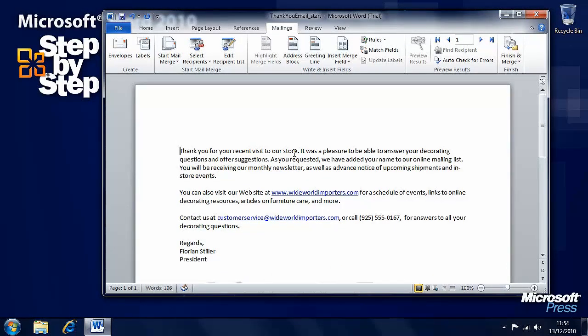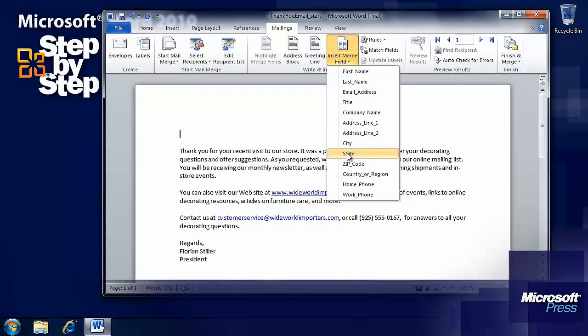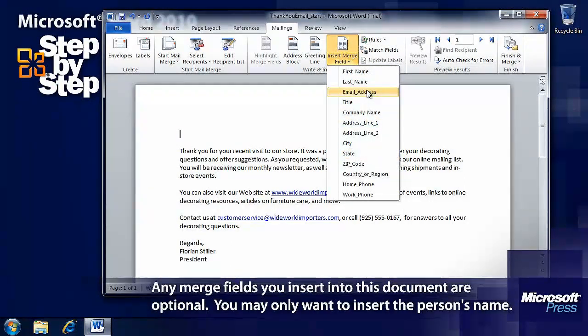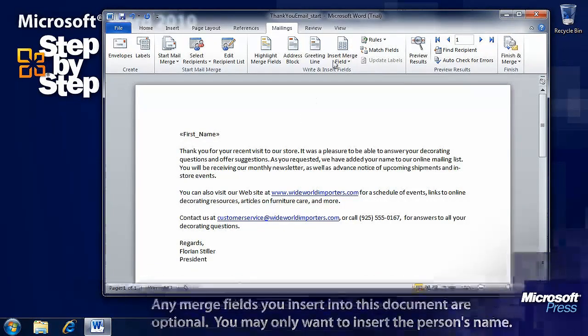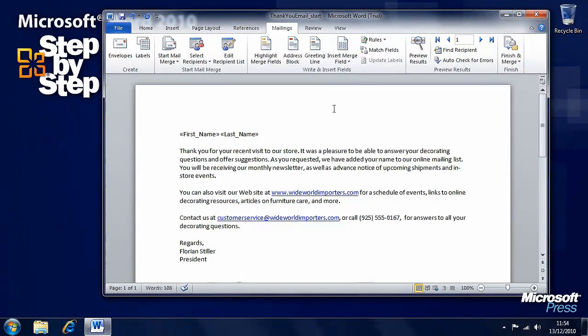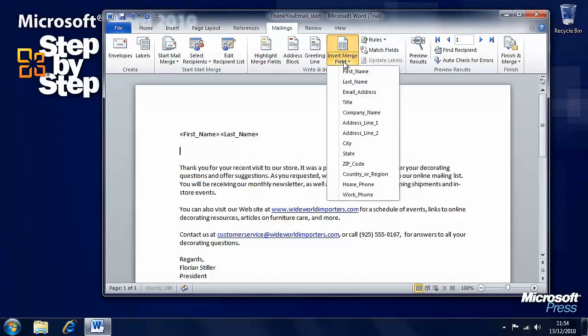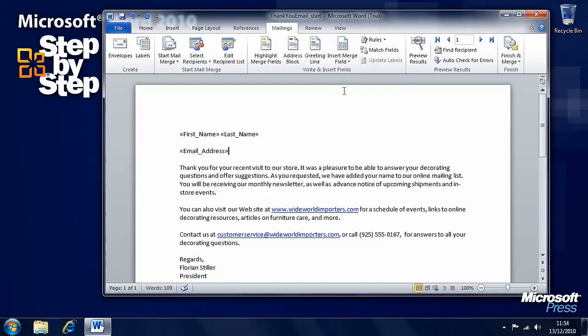So now we want to insert the merge fields here. So we want to insert a merge field. We want to insert their first name and a space, and then last name, and then under that their email address.